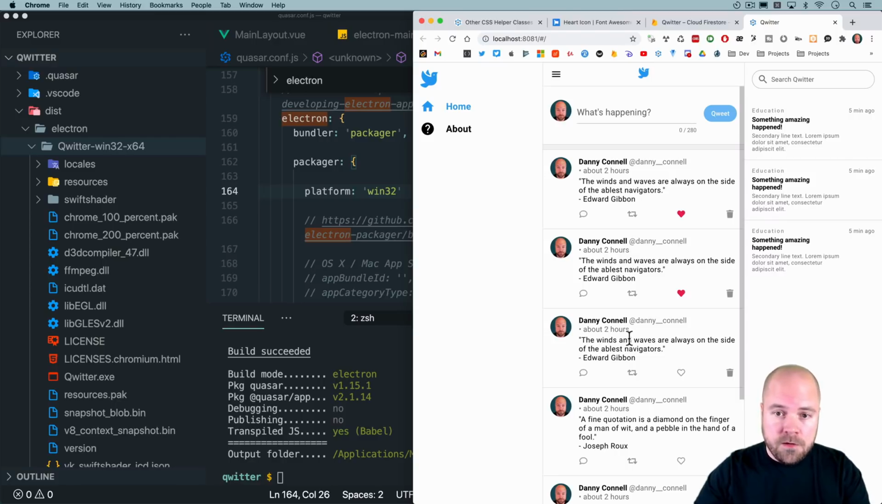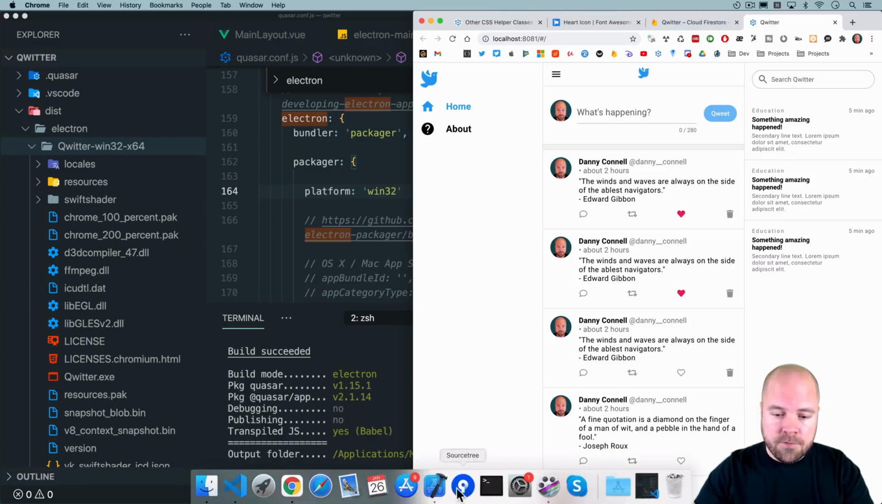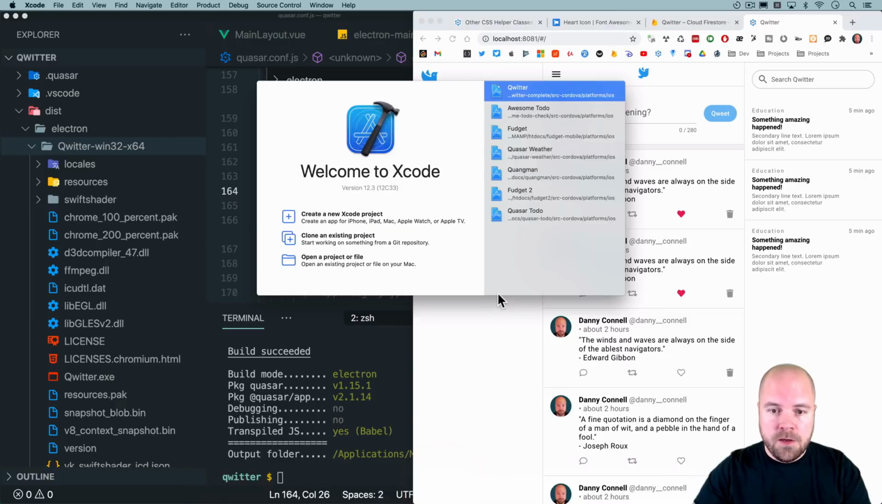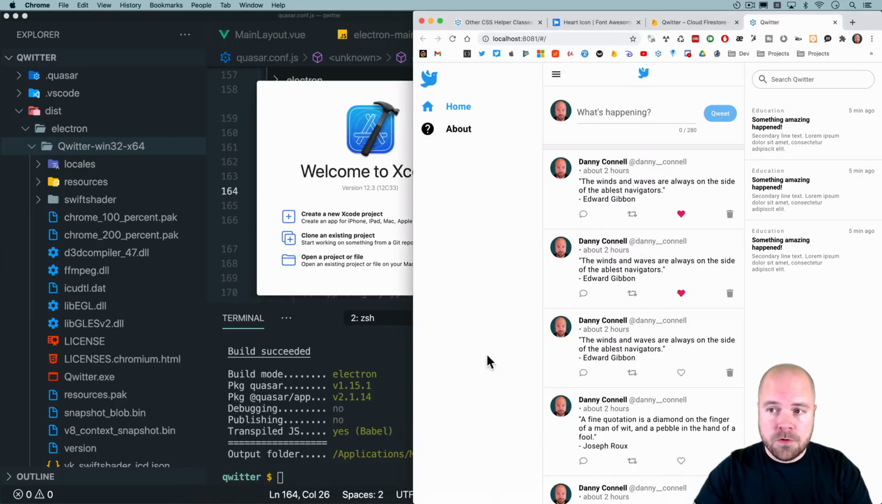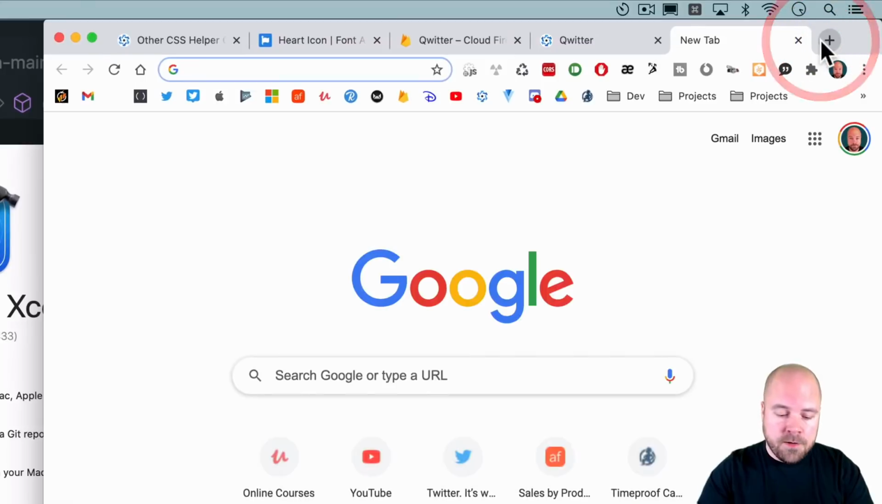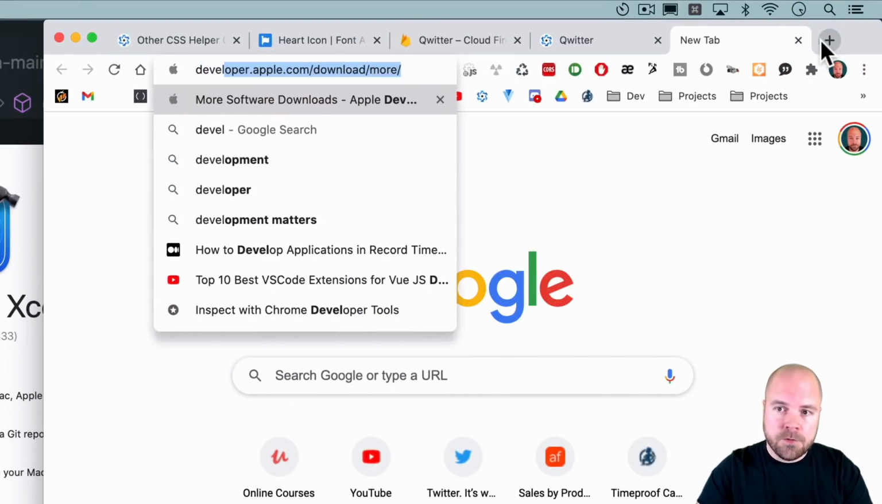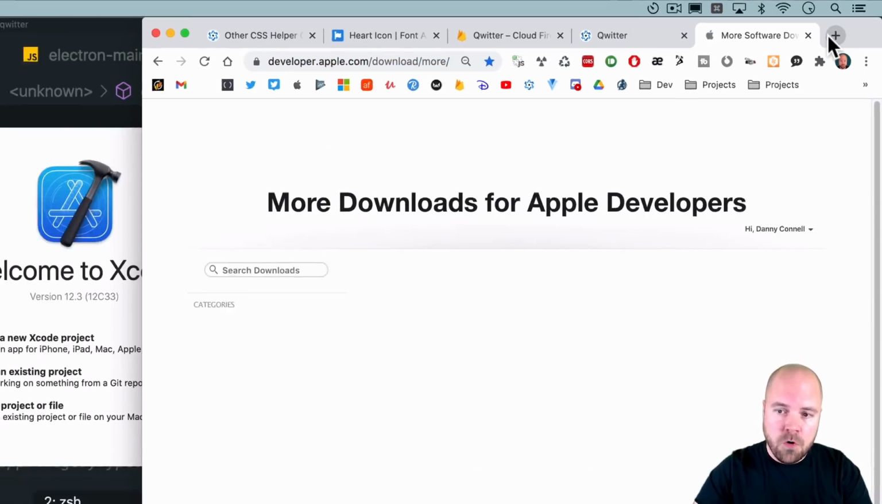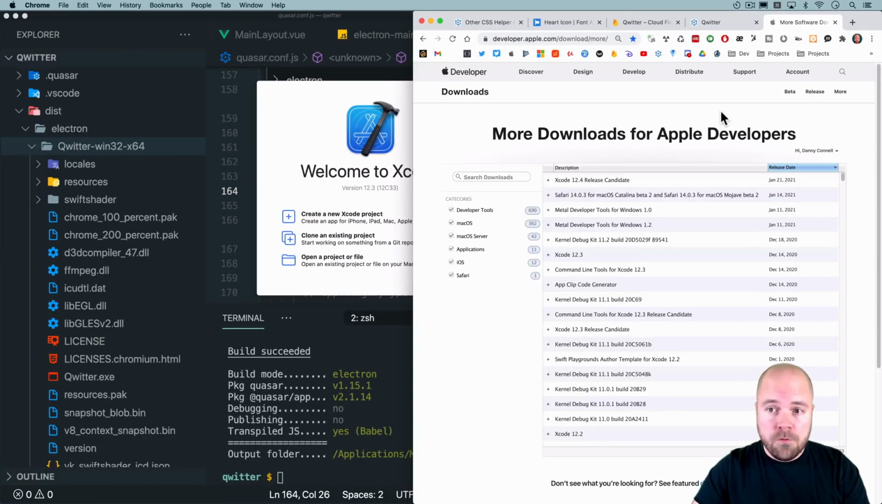But generally speaking, you need a Mac, and you also need to have Xcode installed, and you can download this from the Mac App Store, although I recommend downloading it from the Apple developer site at developer.apple.com/download/more. And you also need to have Cordova installed globally because Quasar mobile apps use the Cordova framework.